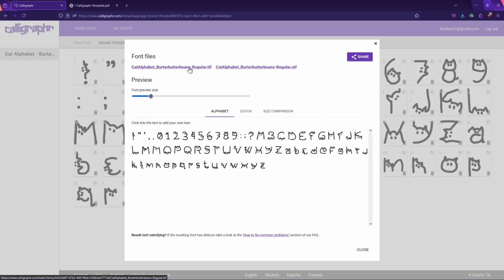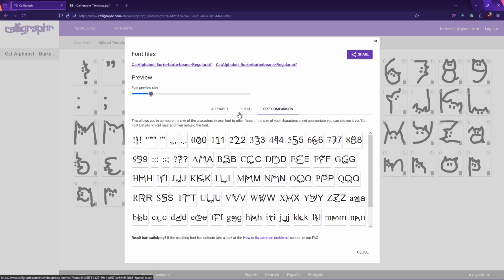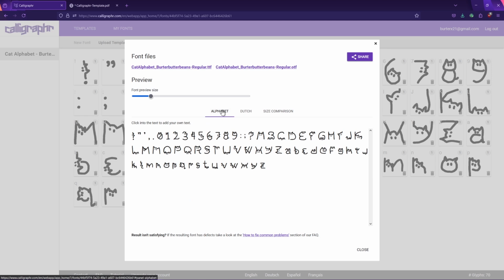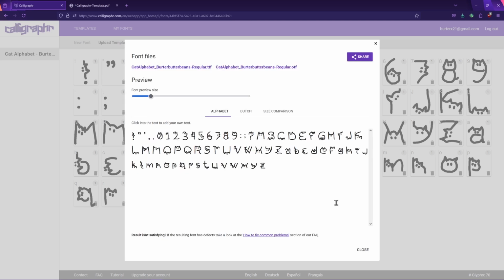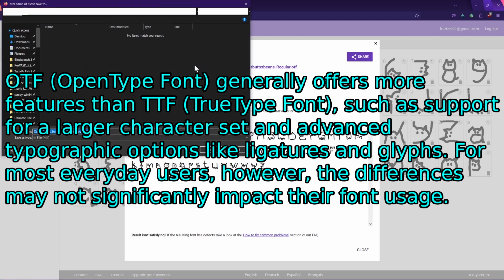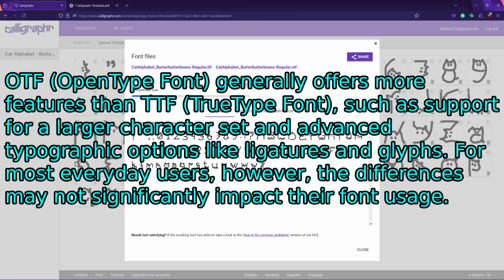All right, so here are the two font files that we can download. Comparison to the normal size of other fonts. Not too bad. All right, there we go. So I will copy the link. Well, I'll probably do this later. I'm going to download the fonts and then show you guys how to install them.